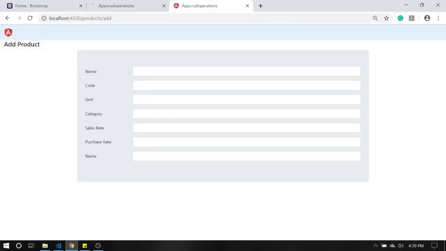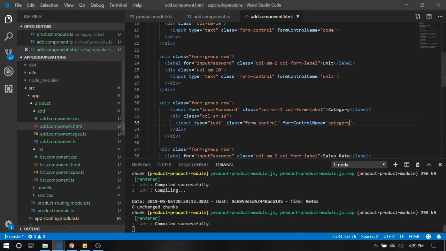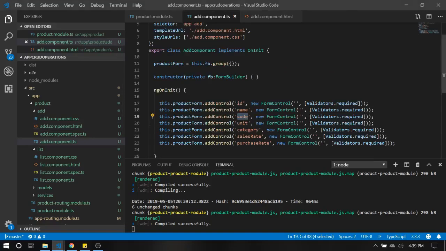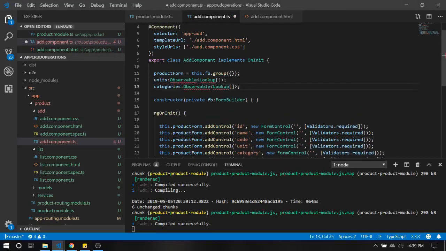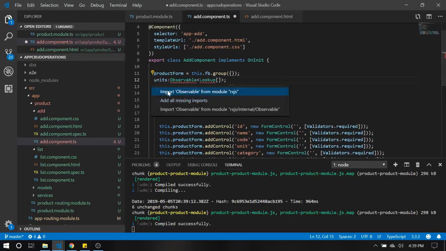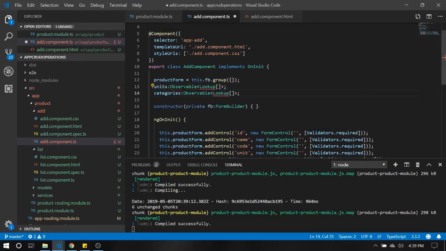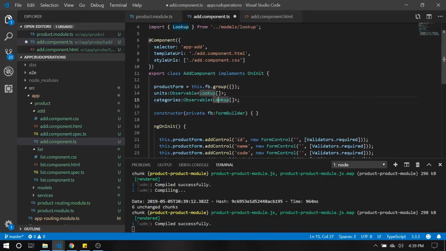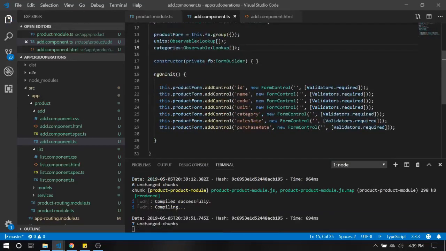So we got all the components added. Basically here this unit and categories are lookups that we need to bind to. First thing we're going to do is let's define two more properties of type array observable array types, the units and category. So for that we are actually defining units being an observable lookup array, and category as well as lookup array, and we would need that be bound here.